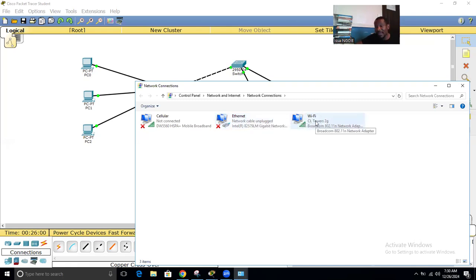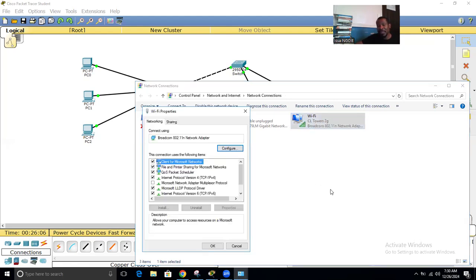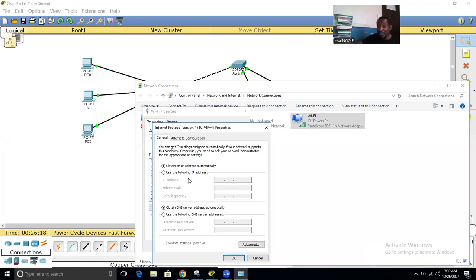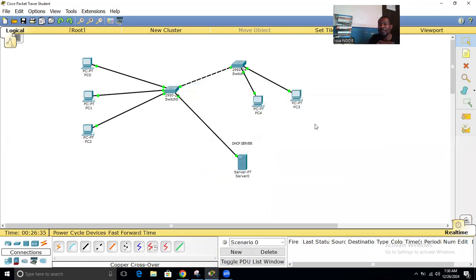For now, you go to wireless, you just right click and you go to properties, right? And when you are here, you just double click the Internet Protocol version 4. And when you double click, you see here, obtain IP address automatically. This is where you are going to click and the IP will come, right? But most of the time, guys, in networking or IT, you don't need to memorize things, but you have to know what you need to do.